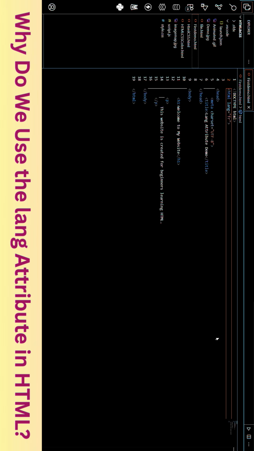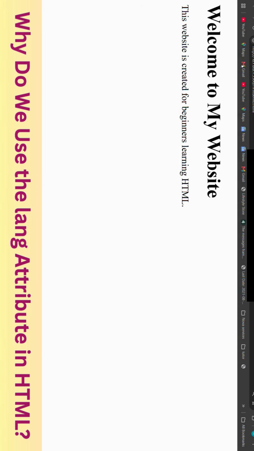The second benefit is search engines. Google also tries to understand your web page. When you specify the language, you are helping the search engine know who your content is intended for. For example, if your website is written in English, Google is more likely to show it to users searching in English.